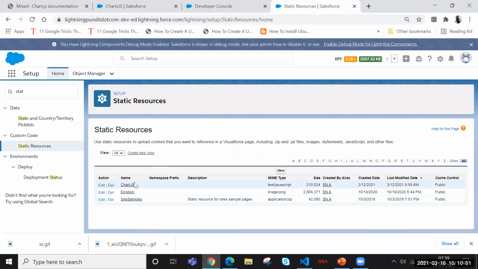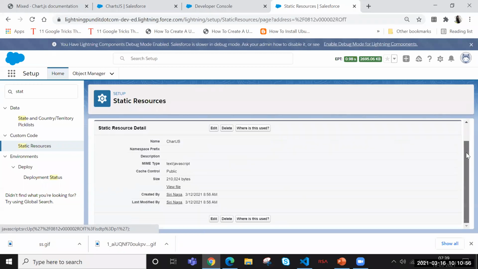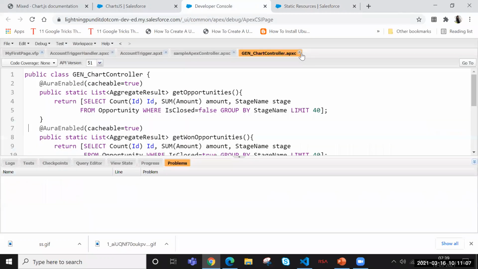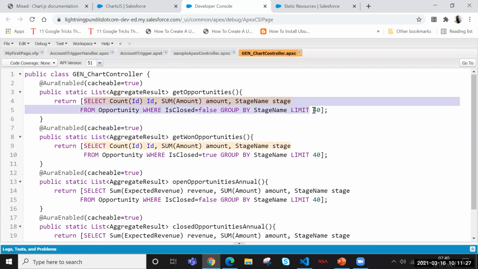I have downloaded that chart.js version 2.70, and I have loaded it as a static resource. So coming to the queries, usually for drawing graphs, we use this aggregate result. That is, we use count, sum, like this. I will just run this query and show.